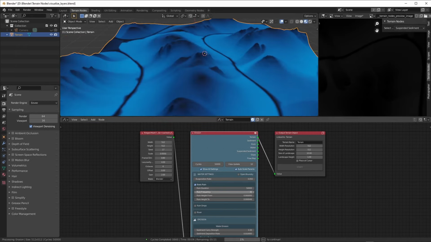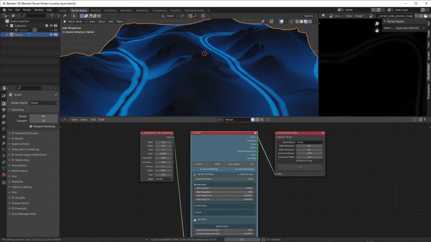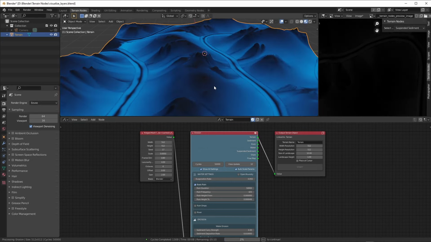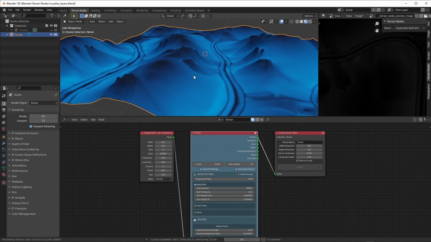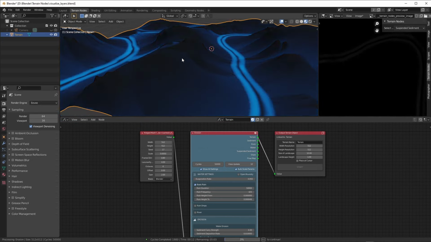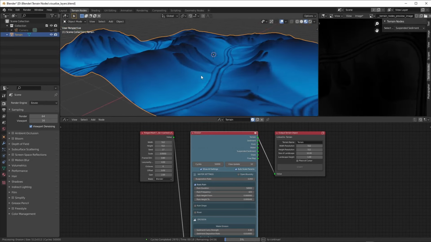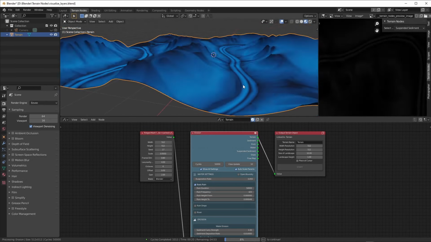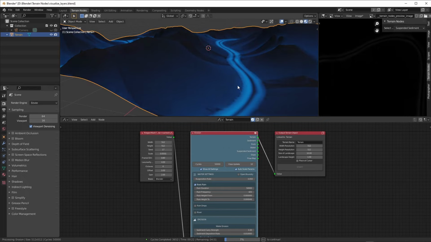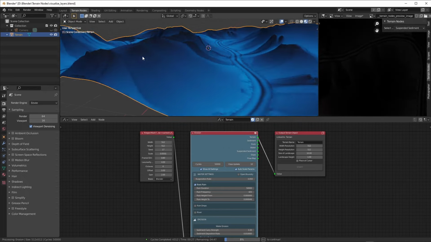And I'm going to increase rain frequency to, how about every 500? As you can see, each time the rain drops, it erodes a certain amount of sediment and moves it down the slope. The sediment accumulates where the water stops flowing, which is usually at the lowest point.